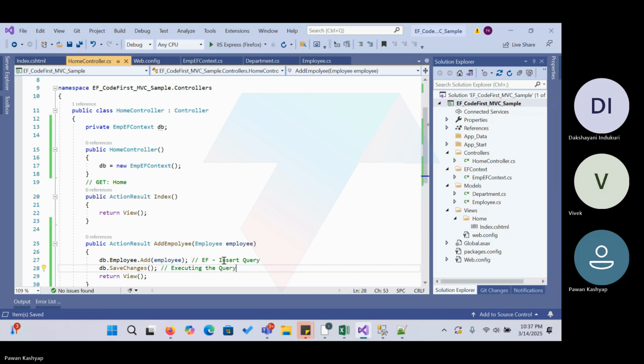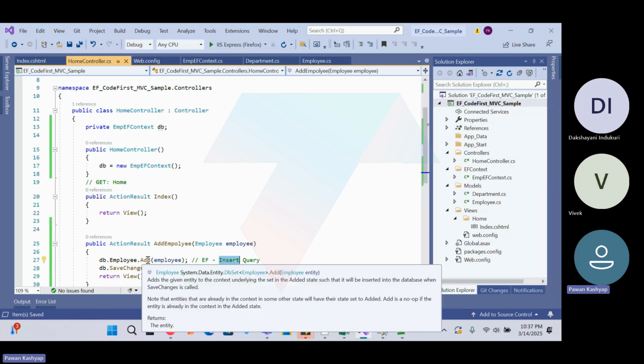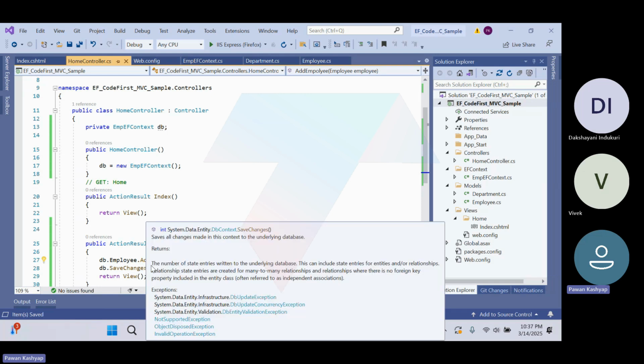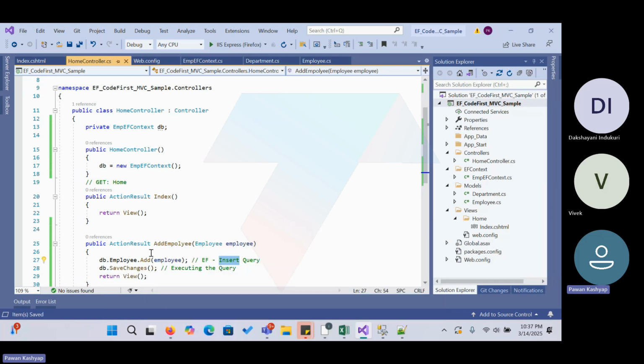The system automatically creates the insert query in the background. We do not need to write DB queries like insert into table. Based on this expression, the system automatically creates the insert query, and when we call save changes, the query gets executed on the table.